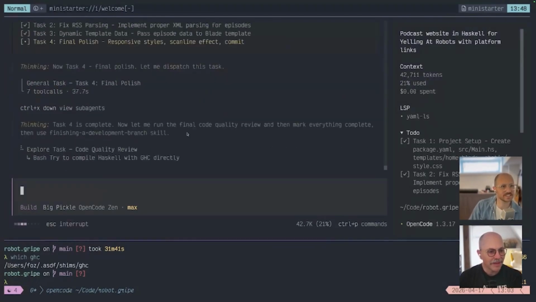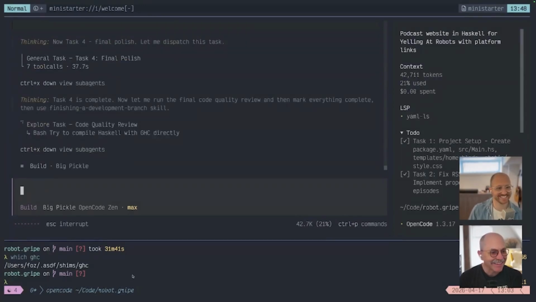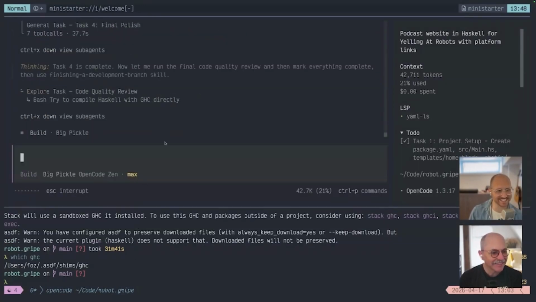All right. Oh, Bash. It said it was final polish. We're on final polish. Oh my God! Haskell might have installed just in time. Yeah. It says Bash try to compile Haskell with GHC directly. Oh wow! This is delightful. This is delightful.